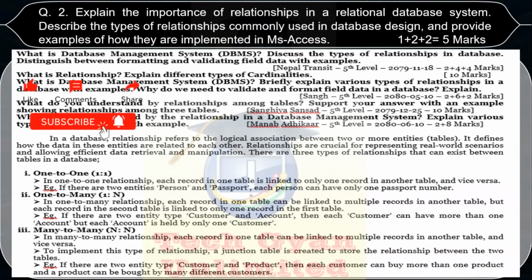In a database, relationship refers to the logical association between two or more entities, or it is also known as cardinality. It defines how the data in these entities are related to each other. Relationships are crucial for representing real-world scenarios and allowing efficient data retrieval and manipulation. There are 3 types of relationship that can exist between tables in a database.